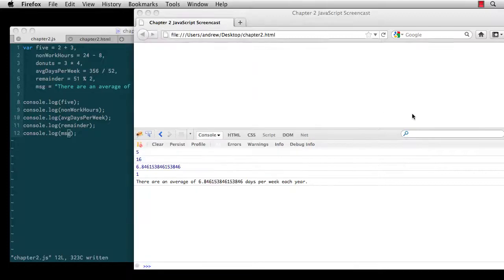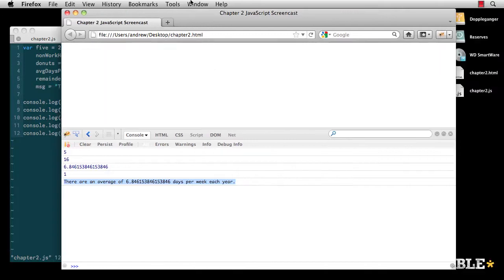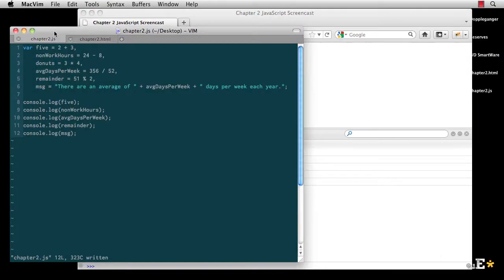2 plus 3 is definitely 5. 24 minus 8, non-working hours, definitely 16. Average days per week is 6.8, etc. As we said, remainder of 51 divided by 2, or modulo 2, is 1. And there's an average of this number, just like we had up here. It concatenated those together into one long string. So there you have the arithmetic operators.